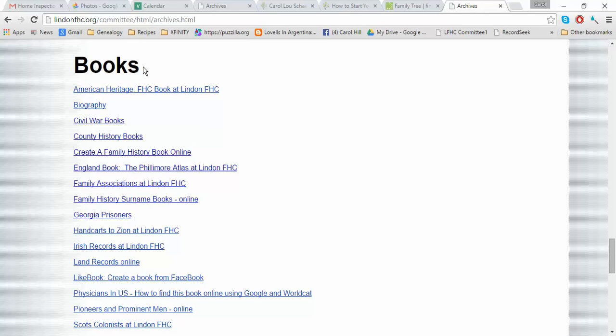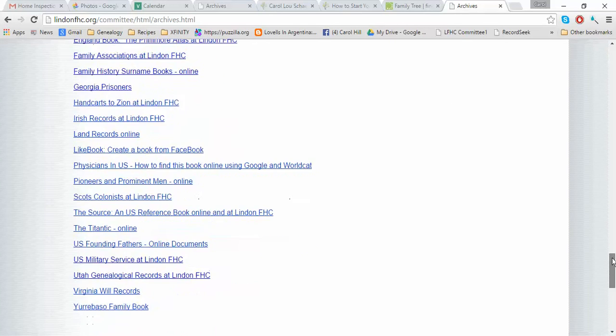bookcase that we had. And I don't even know if these are there. They probably aren't there anymore because a lot of these are online. So that just tells different books. And some of these books are great. They really are helpful.